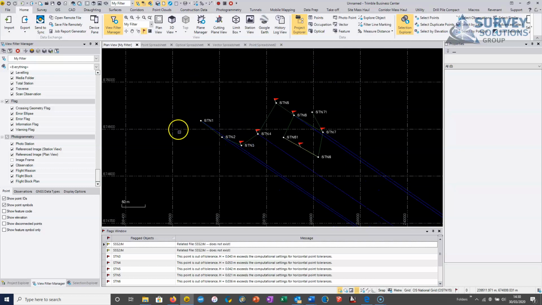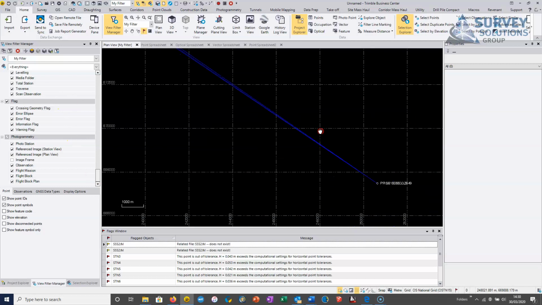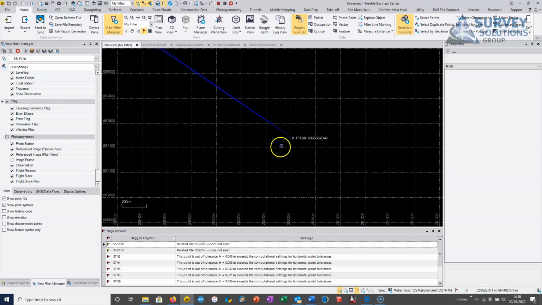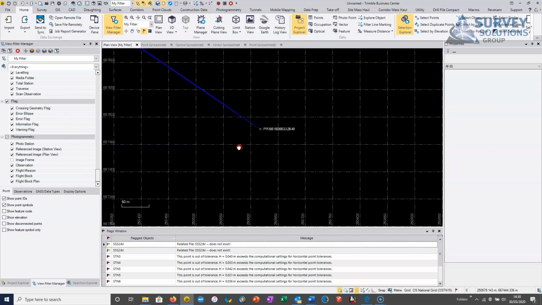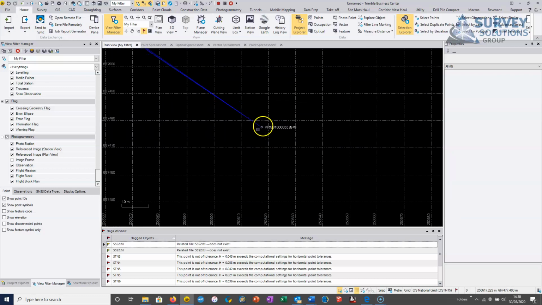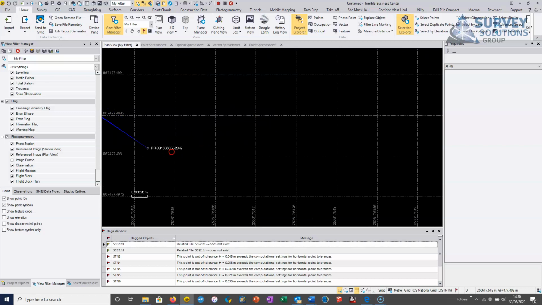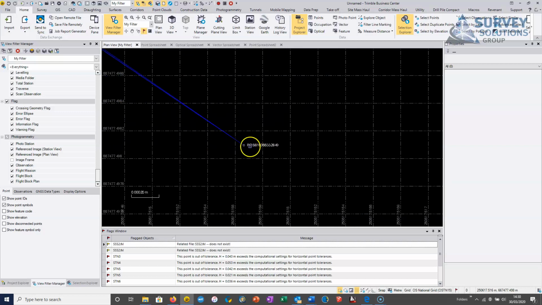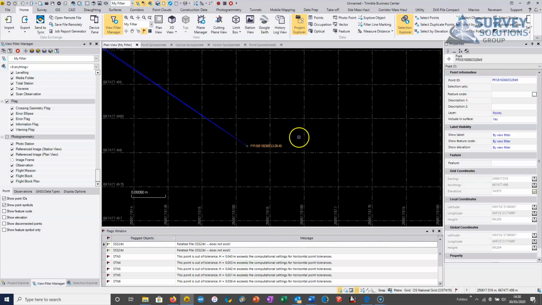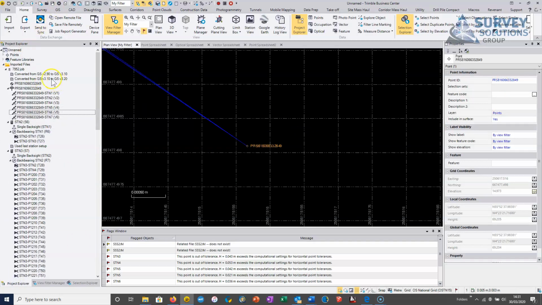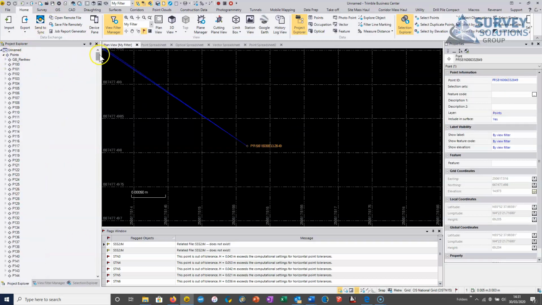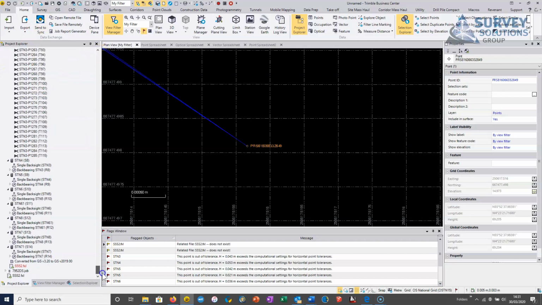So when we've got our initial error estimates sorted out, then we need to look at our fixed point. And in this case, which is often the case in the UK, we will have a VRS station. And you can see that this VRS station is PRS. So what we can do is go into our Project Explorer and find this.